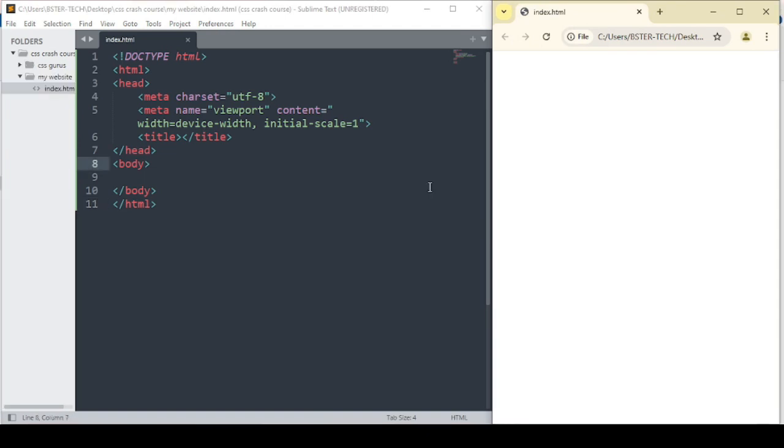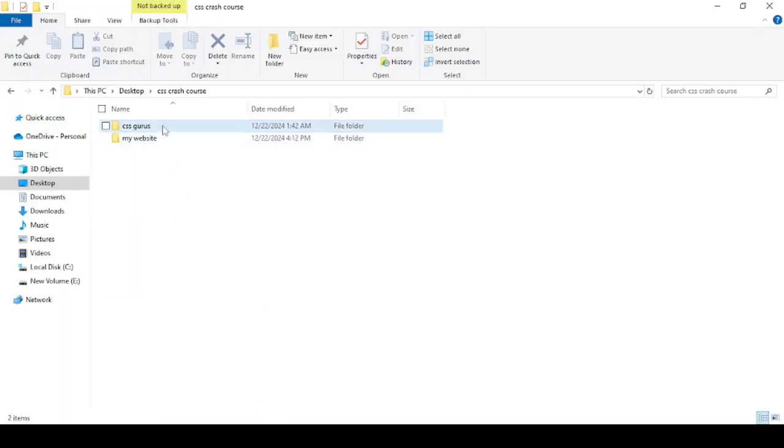Now the next thing we are going to do is, let's go ahead and create our CSS folder. We have worked on CSS gurus already, so we are now working on my website, which is to create a new website template or a new website page. Do you understand? So we are working inside this my website. So if I open here, I already created my index.html from my Sublime text. So this time around I'll just create a folder which is called CSS. So inside this CSS is where I'm going to be creating my style.css.